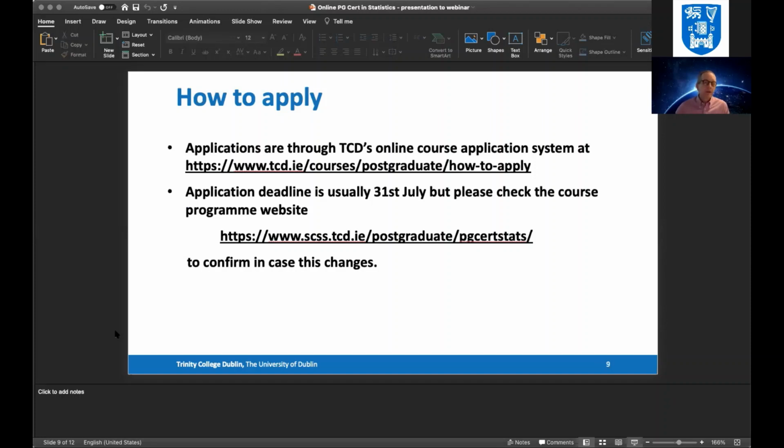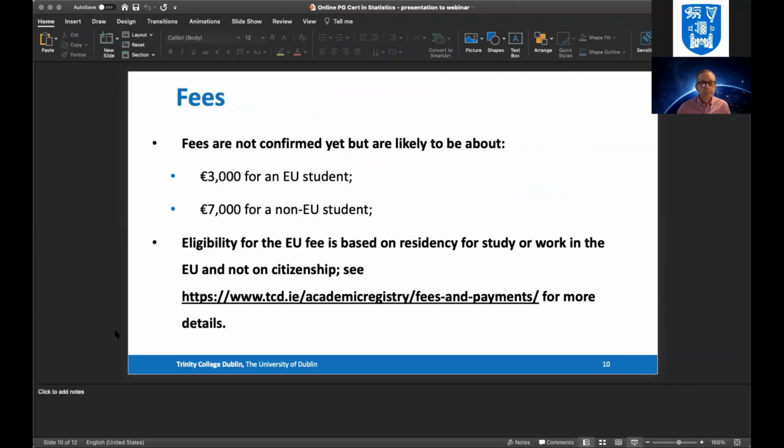What we are very happy to do, and often happens, is that if we still see a good stream of applications coming in towards the end of July, and we haven't filled up the quota of the program, we'll just extend the deadline by another couple of weeks or so. But for now, assume 31st of July is when you have to get your application in. Fees, actually, since I wrote this slide, the fees are really now set in stone. The fees are €3,000 for an EU student and €7,000 for a non-EU student.